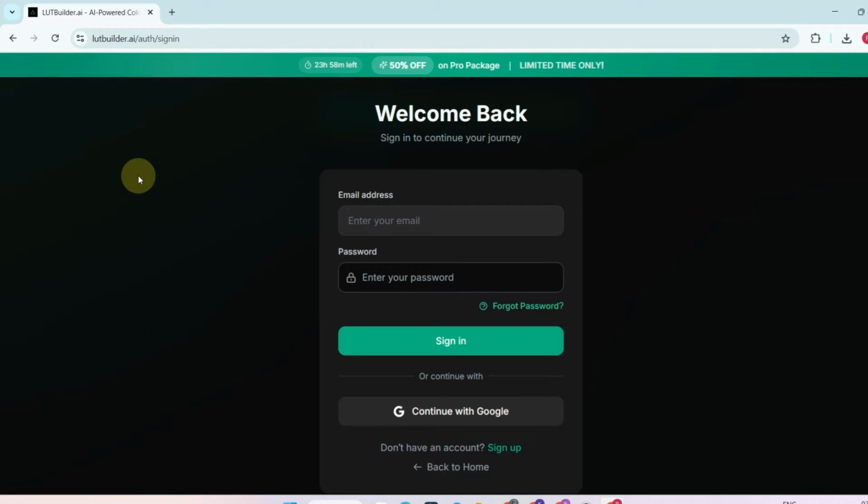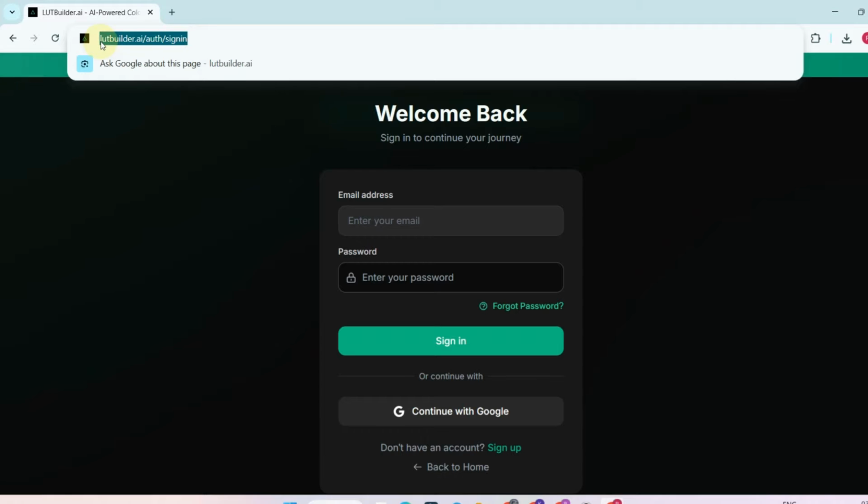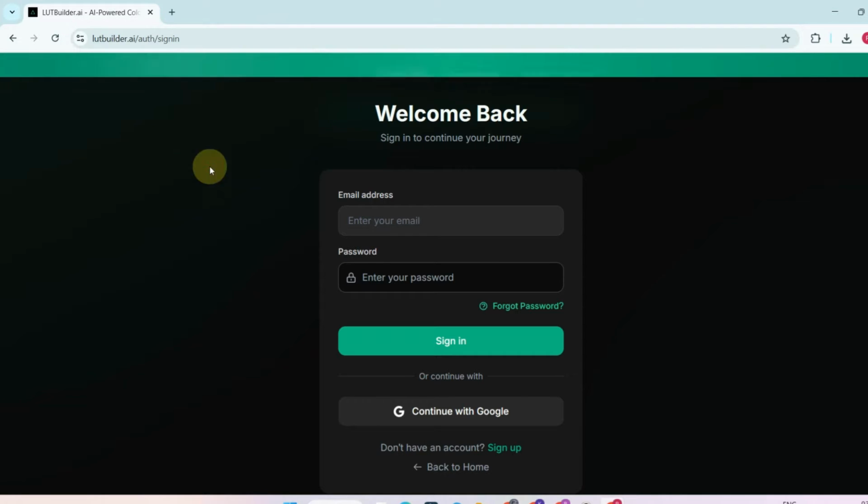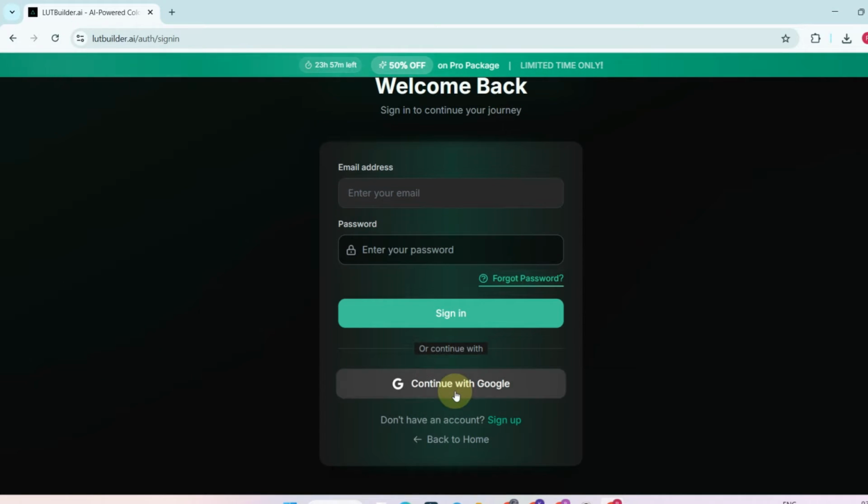Welcome everyone. I'm going to show you a useful website where you can provide color grading for your images using AI. The website is called lutbuilder.ai. For that, first we need to create an account. You have to create your account with Gmail.